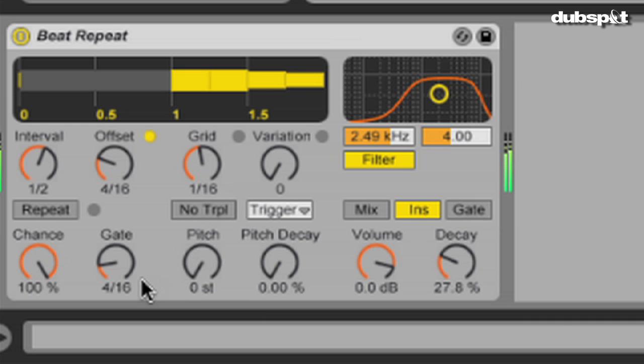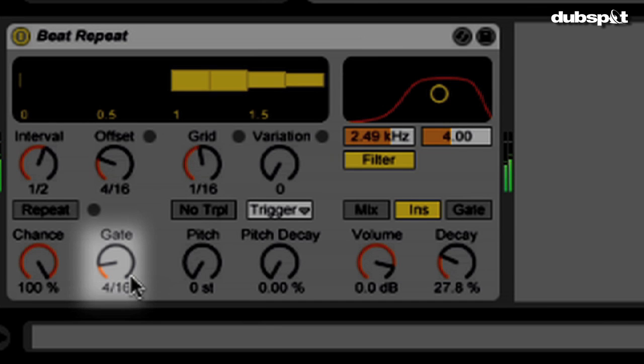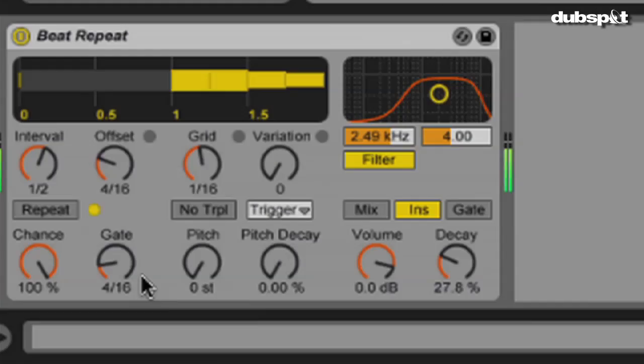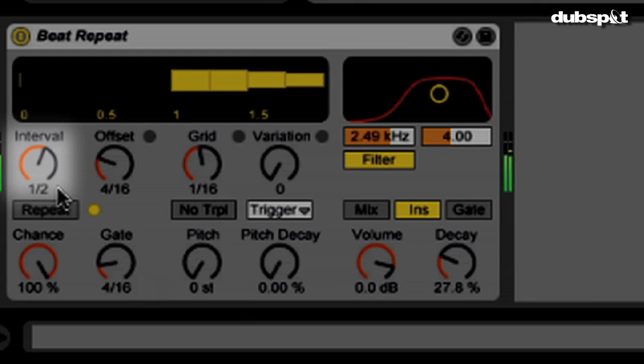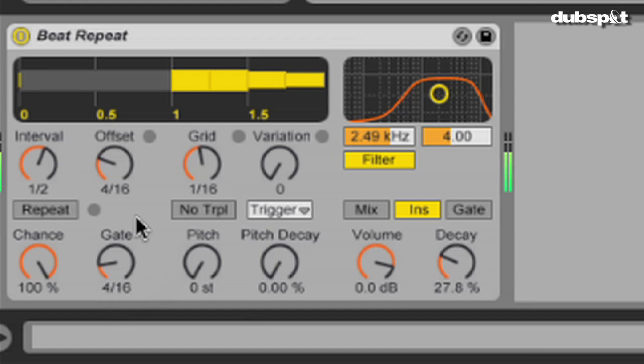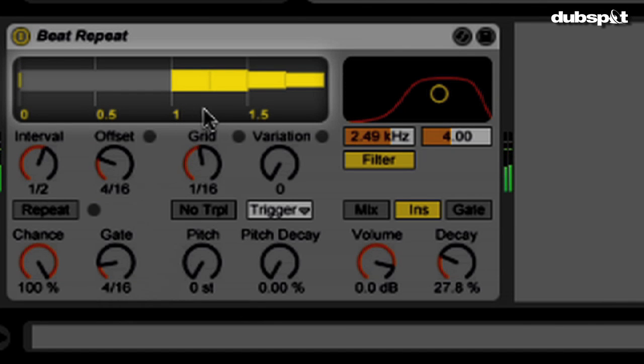How many 16th notes are going to actually repeat is based on this gate setting. So again, every half note, we're going to make our audio repeat on the 16th notes, and it's going to play four 16th notes, okay, based here on the gate setting. And again, this is much easier to see if you just look at this little example here. Visually, you can see exactly what's going on.